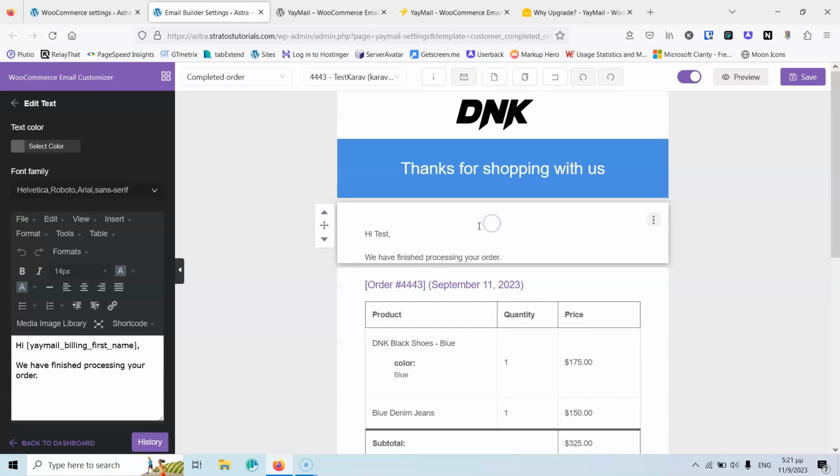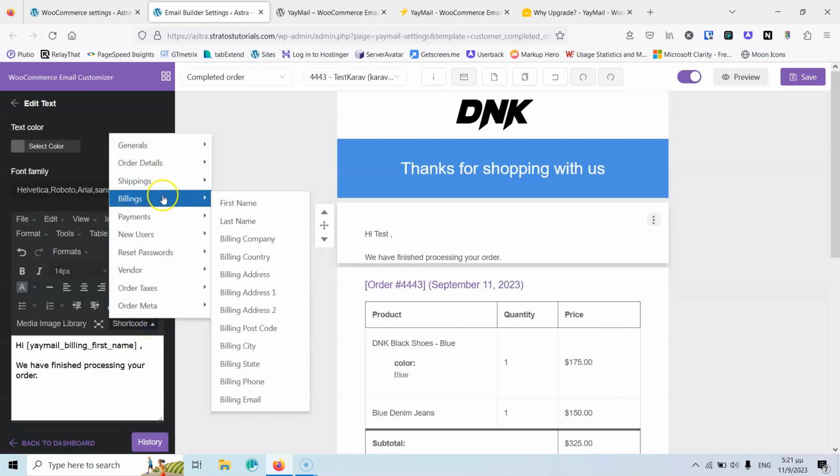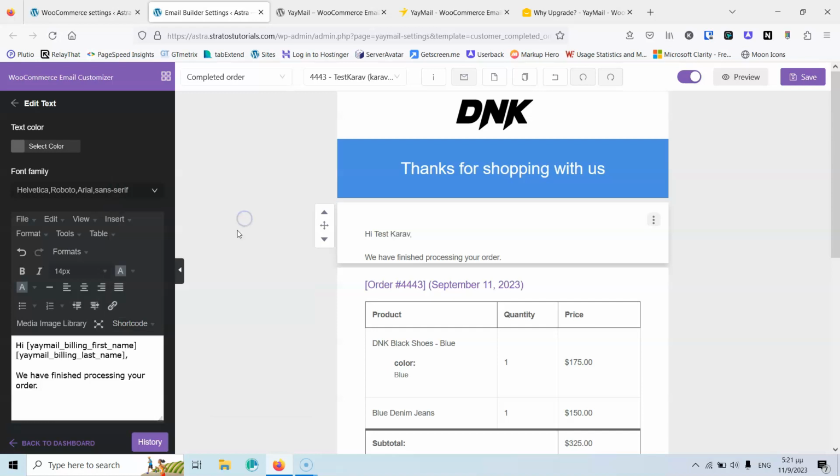After that, let's click here. It says, hi test, and the test is the billing first name, as you can see. This is the shortcode that it's using. I'm going to add also the last name just to have something more. So I'm going to click here that says shortcode, then select billing and then select the last name. And as you can see, inside the text has already my last name. After that, it says we have finished processing your order.